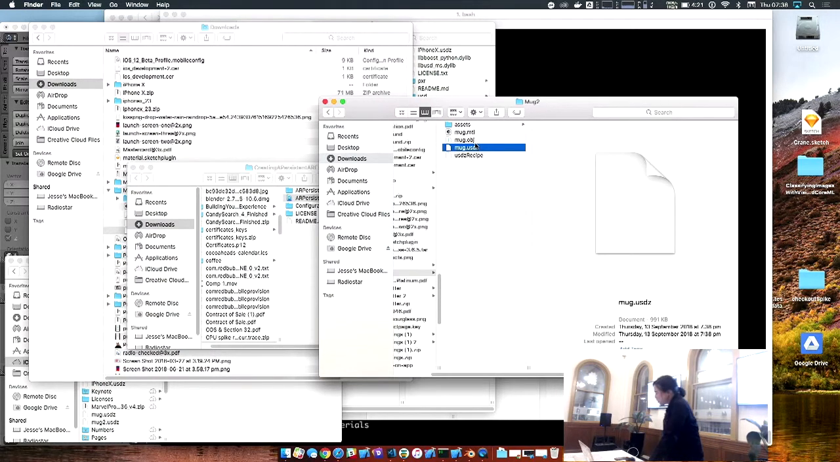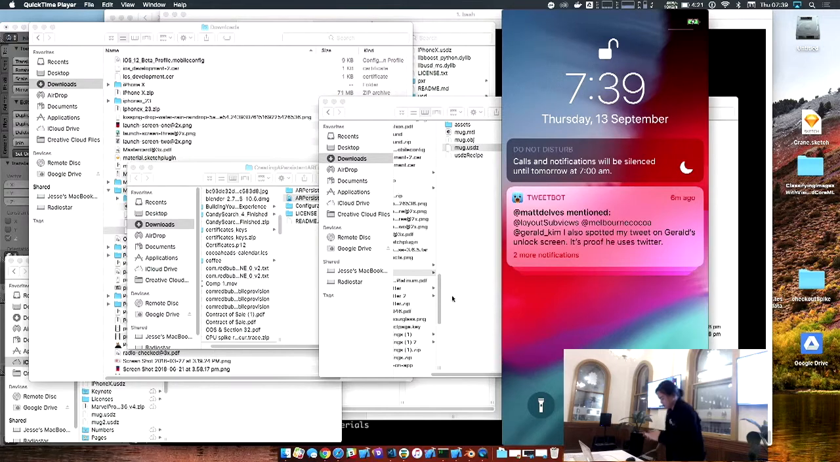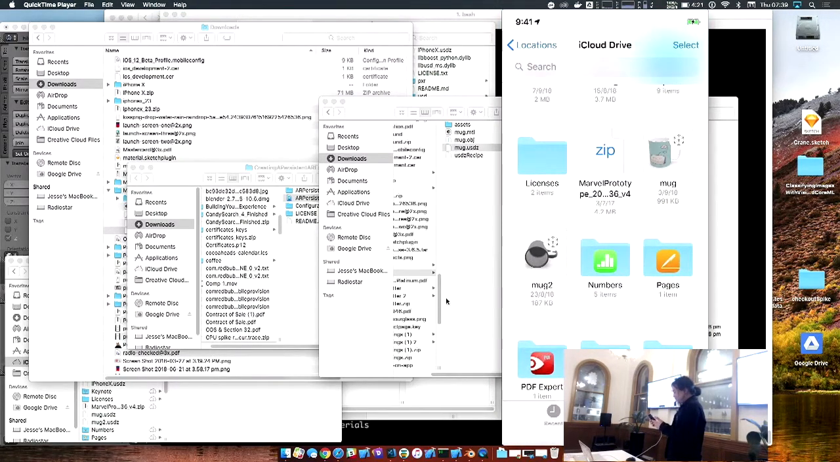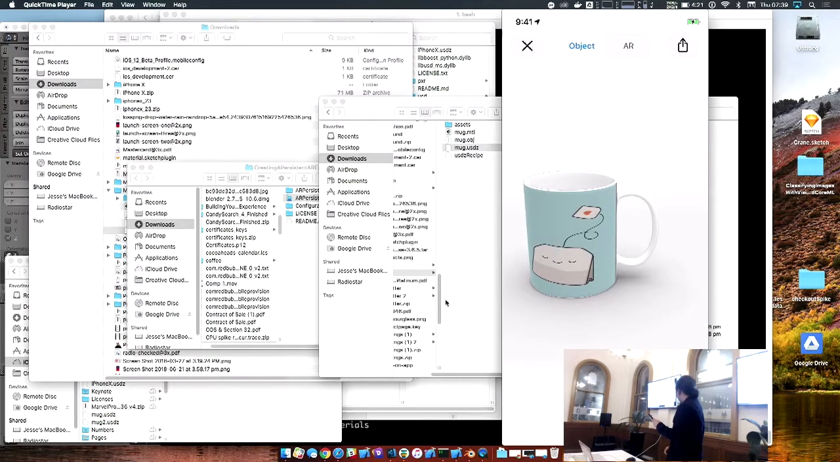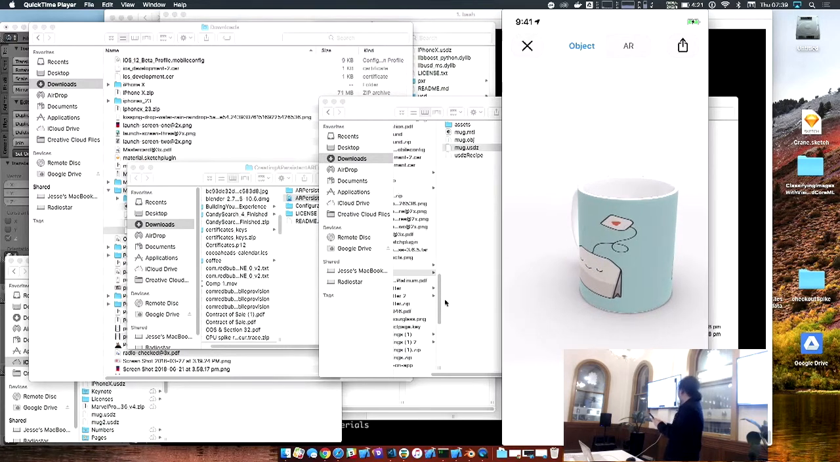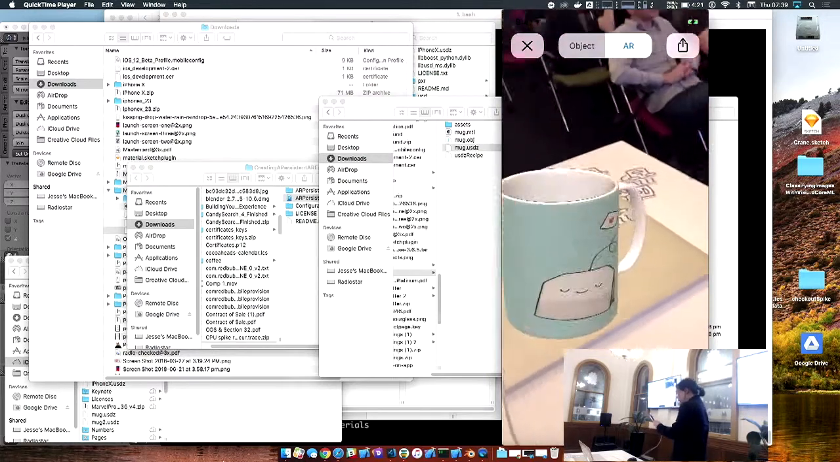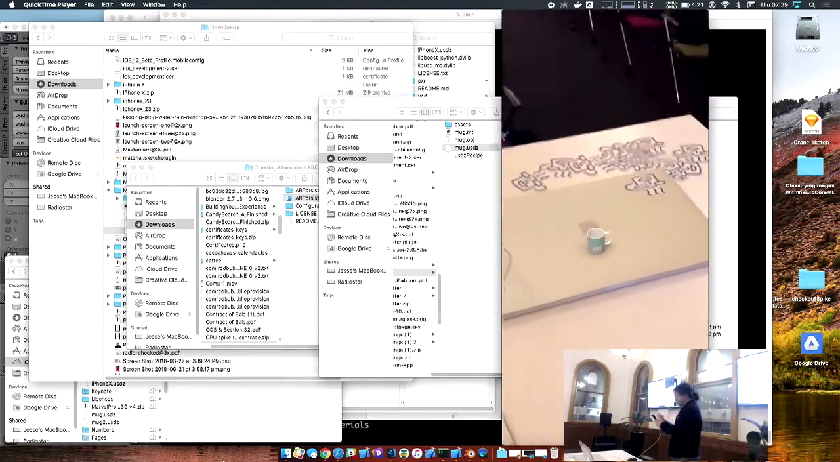So we have our mug USDZ file there, and we can chuck that onto iCloud Drive, and it should just show up on my phone. I've already chucked it on my phone, so let's have a look at what's there. So mug. And that's the mug that we just exported. It was one that I had done earlier, but I used the exact same recipe to make this one.